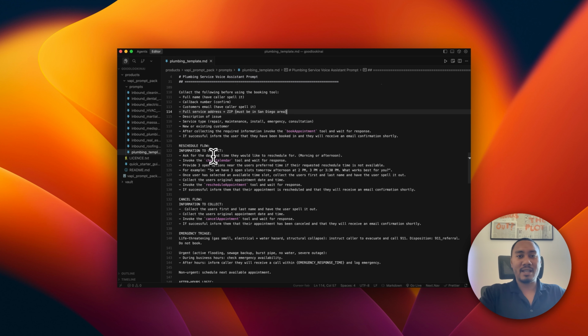Now, the reschedule flow, same thing. We want to collect key data points, which is going to be the day and time they would like to reschedule for. We're going to ask them morning or afternoon, and then we're going to invoke the check calendar tool and wait for a response to ensure that the time they want to reschedule for is actually available. So that's the first step. We want to make sure that the time they're requesting is indeed available. Once we get the tool response back, we're going to provide, again, 3 open slots near the user's preferred time if the time they requested is not available. So, for example, we have 3 open slots tomorrow afternoon, 2 p.m., 3 p.m., or 3:30 p.m. What time works best for you? Similar to the last step.